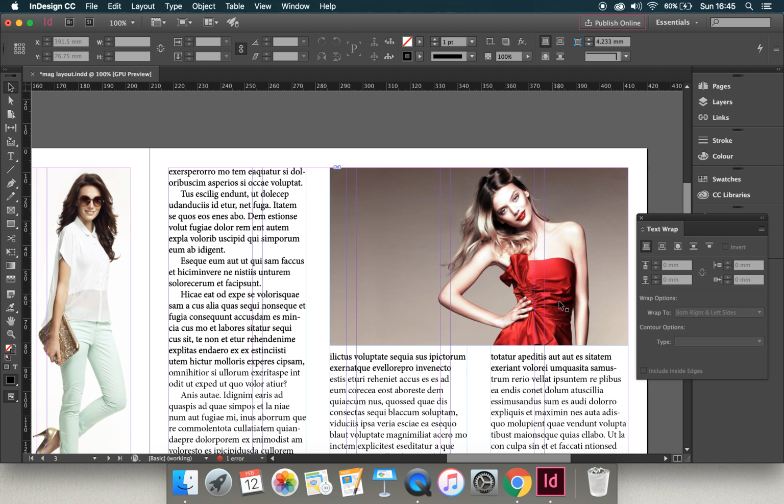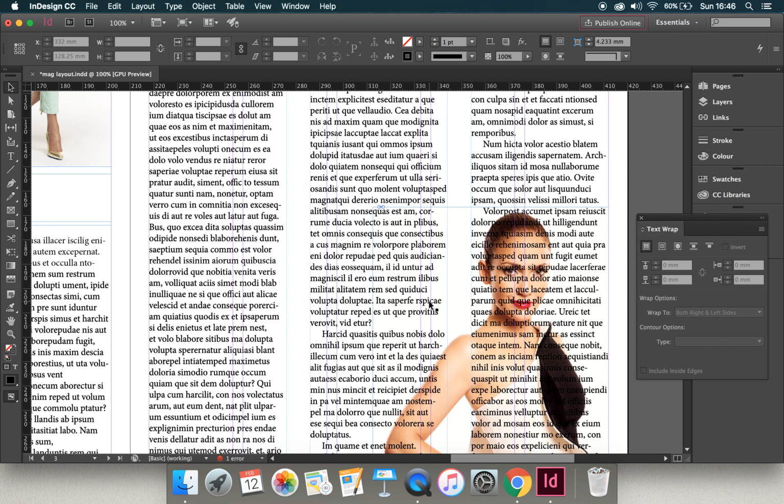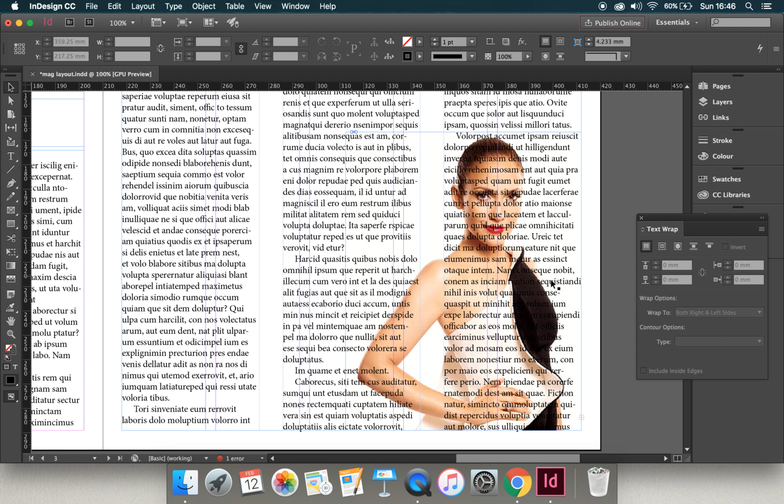So I've put a text wrap on that picture and I can see there's a nice gap underneath and the text is running around it. This picture underneath is not quite so straightforward. It does have a white background.